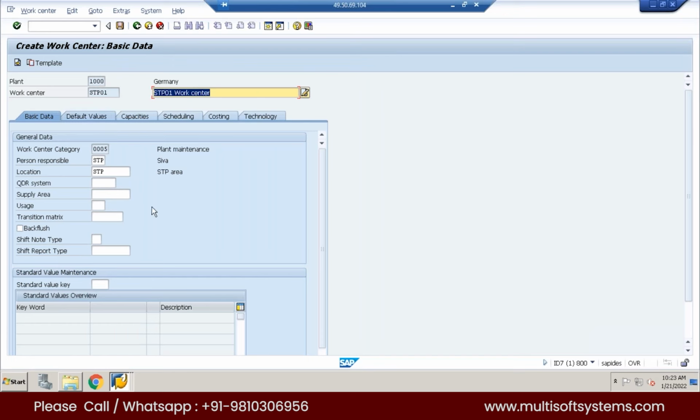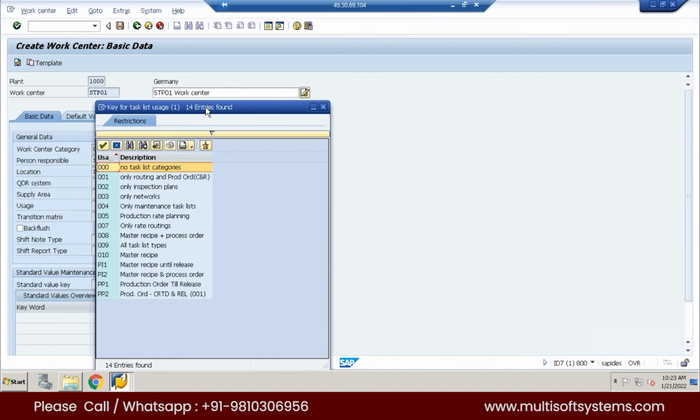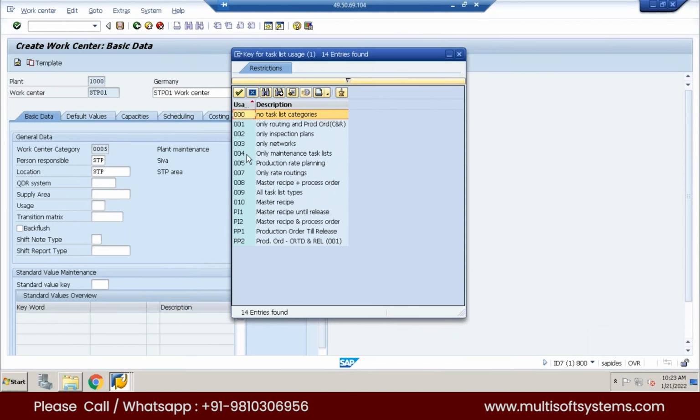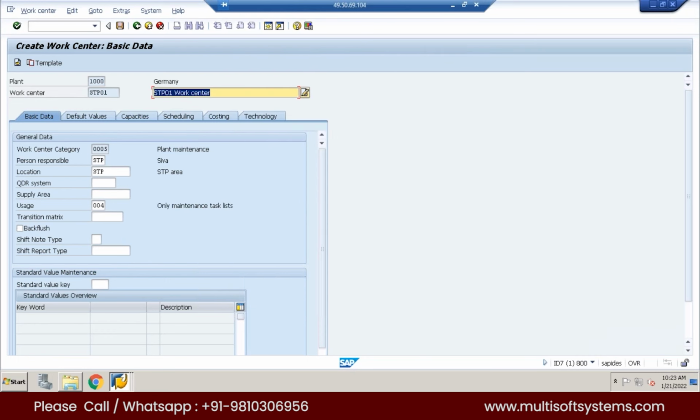Basically, this work center will be used for the PP module also, other modules also. Backflushing, shift note, transition matrix, some parameters are not required for PM. For production activity, inspection, everything you can update. But I want only maintenance. This work center will do only maintenance activity.